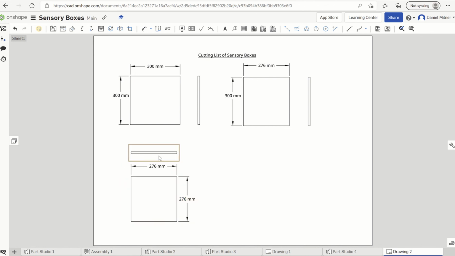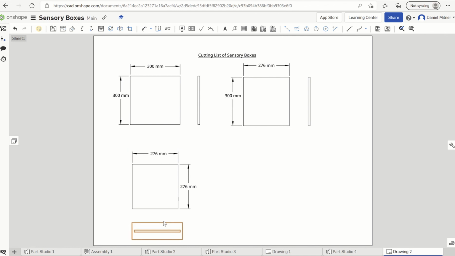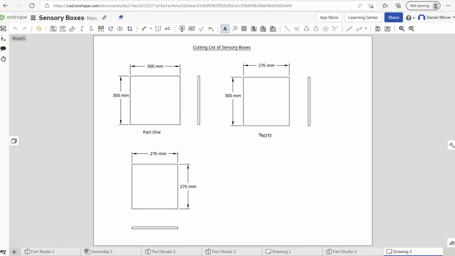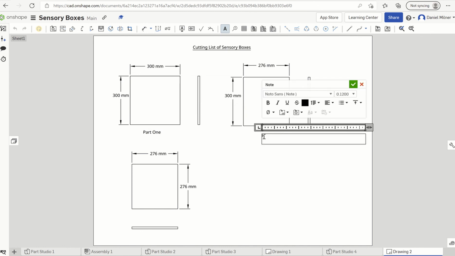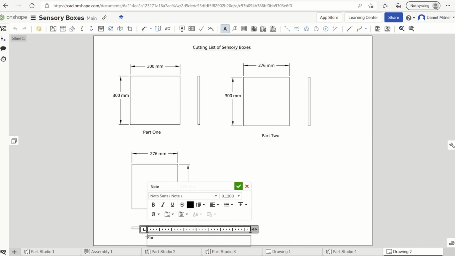And I'll just pull this over. We can put that view underneath it if you want. And I'm just going to add in some notes on that. You can put that note up there. Just going to say part 1. Go over here, part 2. And down here, part 3.